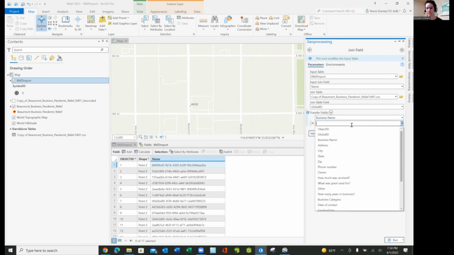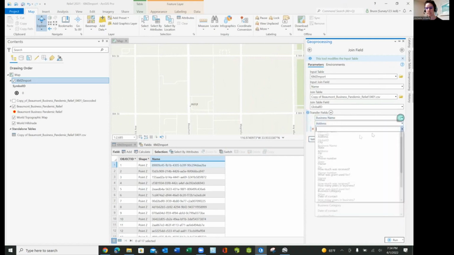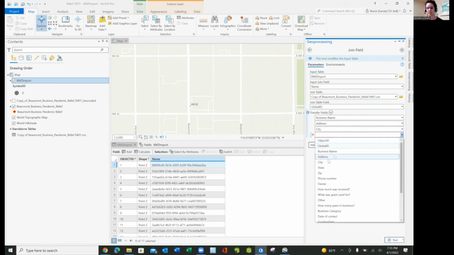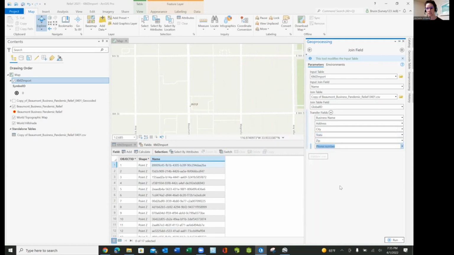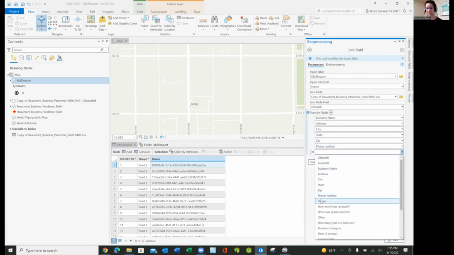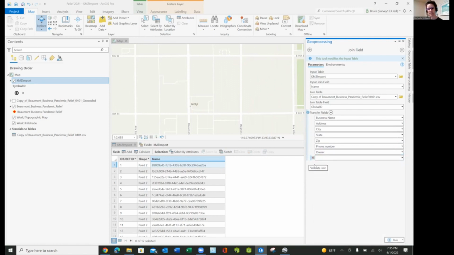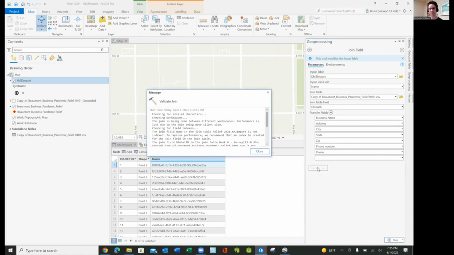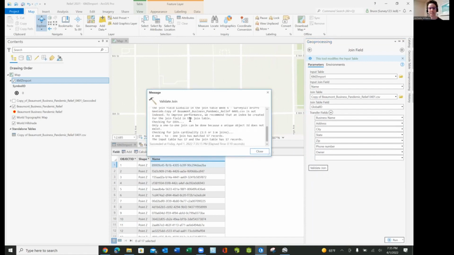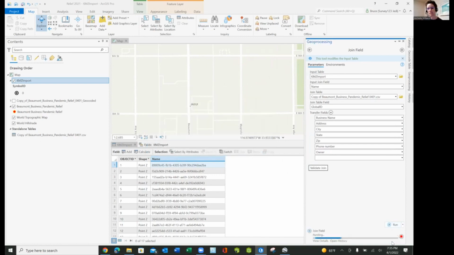All of these, everything else. Business name, address, city, state, zip, phone. Anyways, you get the idea. Owner, etc. So I'm going to just say etc. here. And we're going to validate our join. Checking for invalid characters. There's no red, so maybe it's okay. Yeah, 17 join tables. So we are okay there. Let's run.